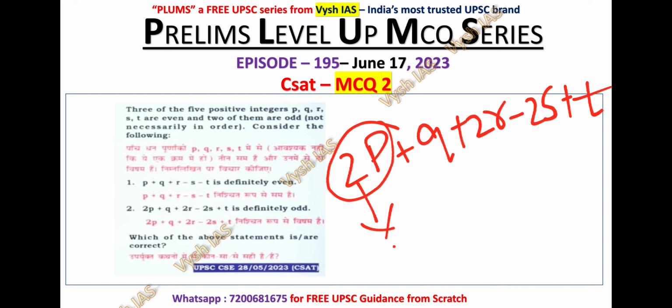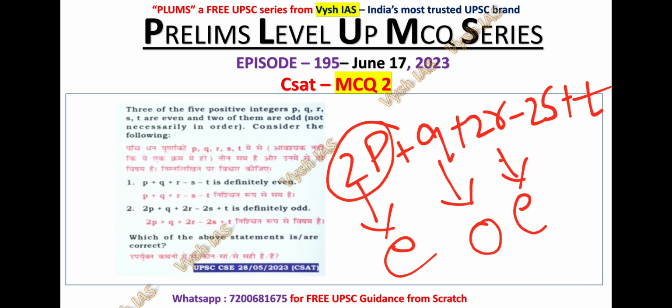The resultant also will be even. Even if you take P as odd, 2 into an odd number is also even itself. But I am taking P as even, so the resultant will be even. So Q as odd, R as even, S as even, and T as odd.